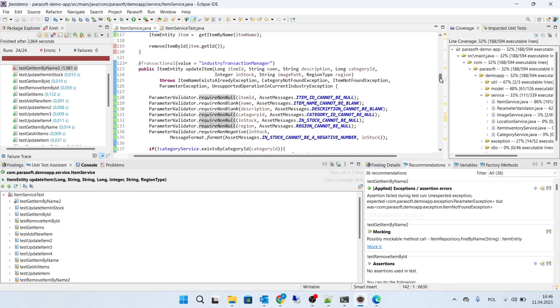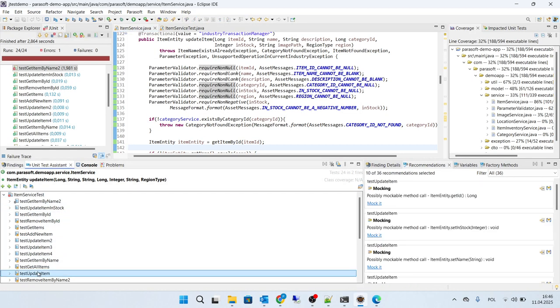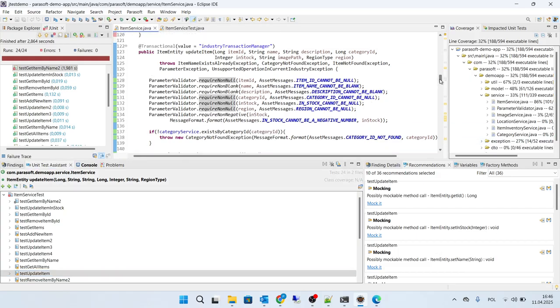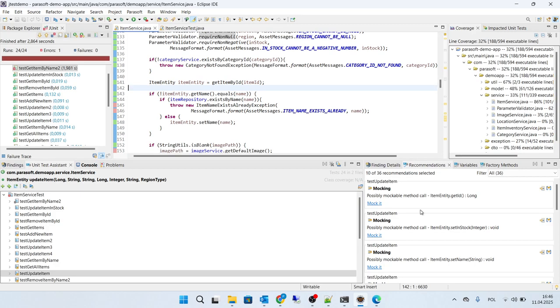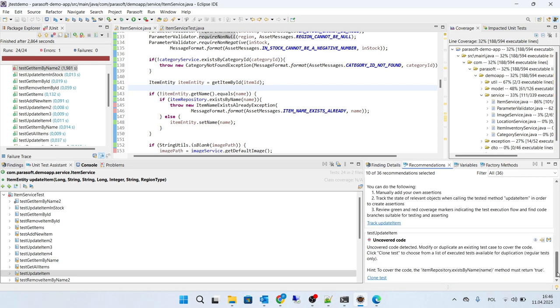But I want to focus on one particular test, that is the test for the update item method. I can select it from the list, and only recommendations linked to this particular test will be highlighted. So there are some possibly mockable method calls. But what will be particularly interesting for me will be to see which lines of code have not been covered and whether we get a recommendation that we can do something about it. So I'll focus on this one recommendation at the end of the list.